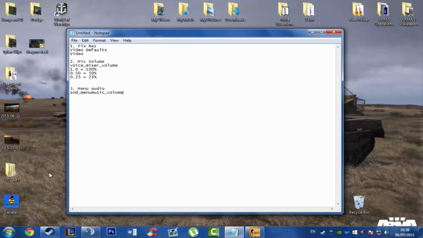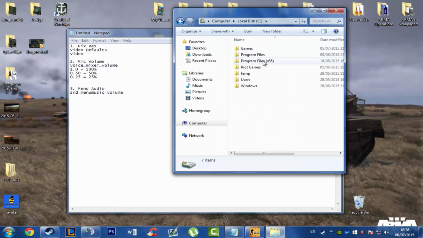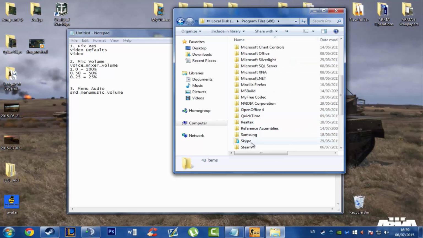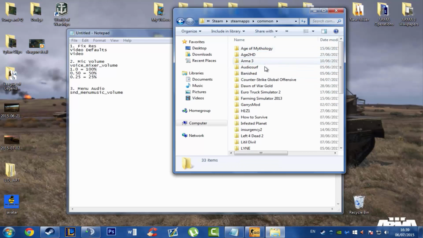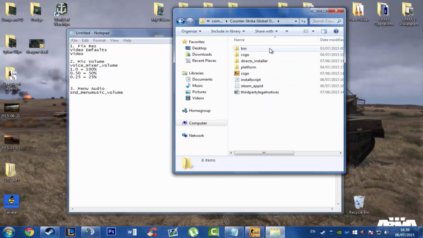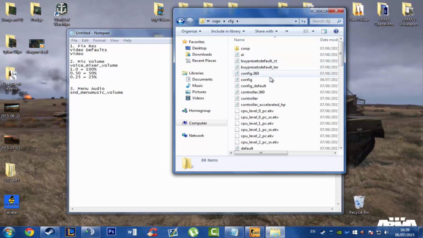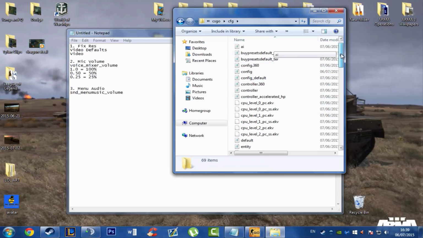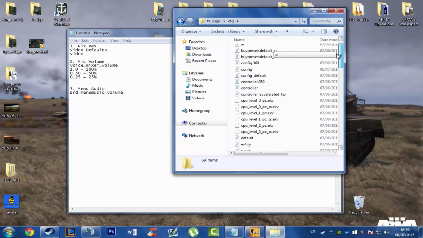What am I doing? Okay, so what we want to do is go into start, computer, local disk, program files, down to Steam, Steam apps, common, and you find CSGO, Counter-Strike Global Offensive. Double click it, go into the CSGO folder, and then CFG. Now this is all your configuration stats and folders and notepad and stuff like that there.